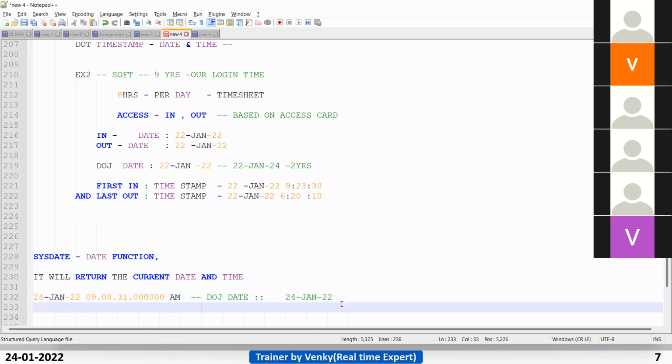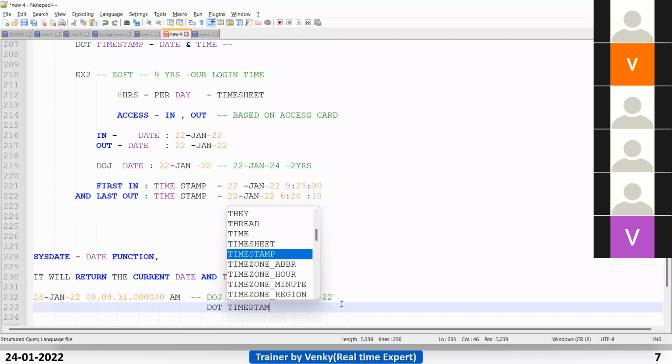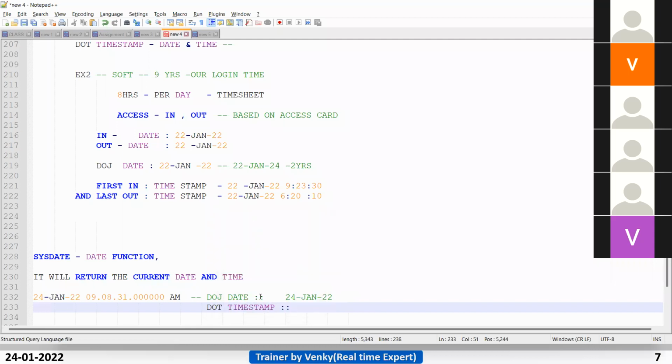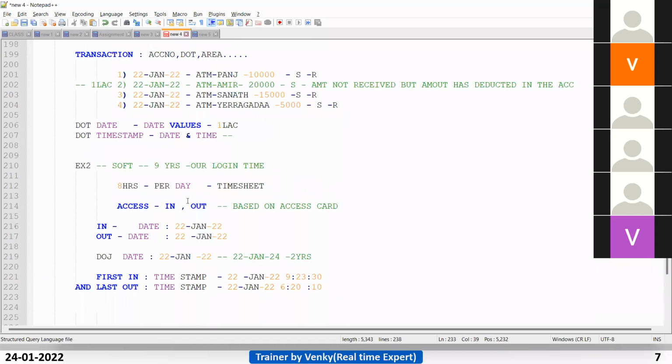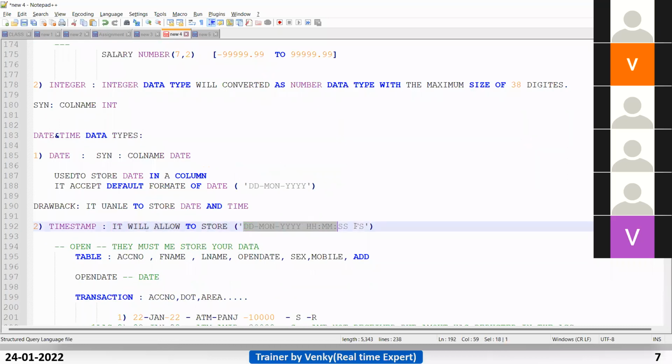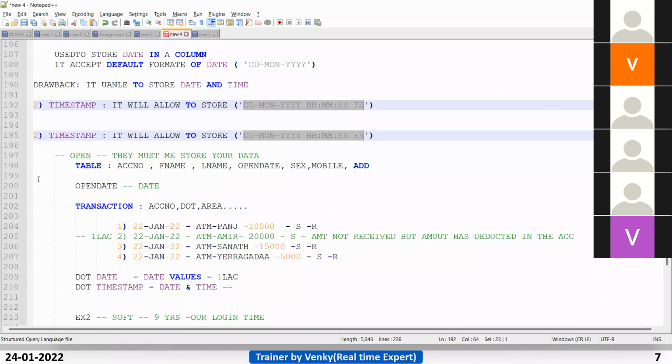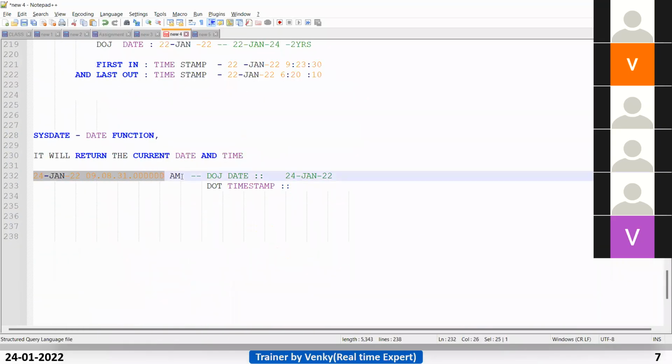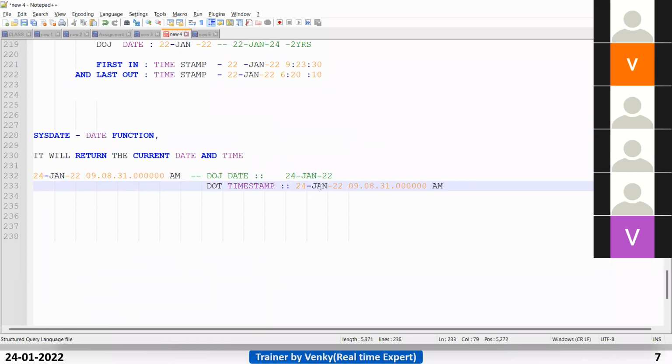In case of date of transaction, I have declared timestamp. So what will it take? Timestamp will, what will it take, guys? Timestamp will store date and time along with the fraction of seconds. This whole is the date and time along with the fraction of seconds. So it will take this one. Based on the data type, it will take the data in the returning.